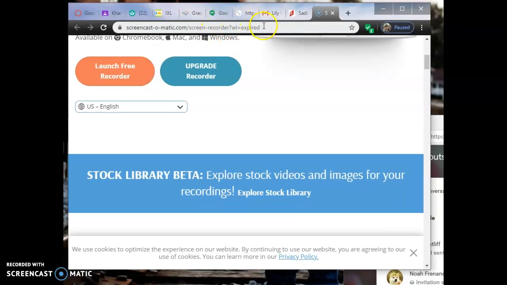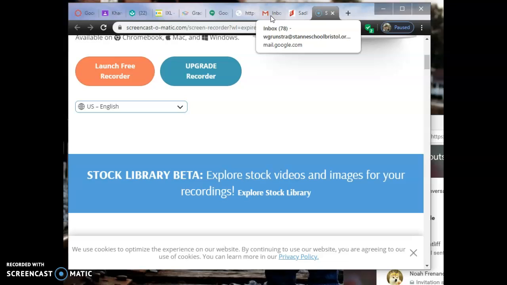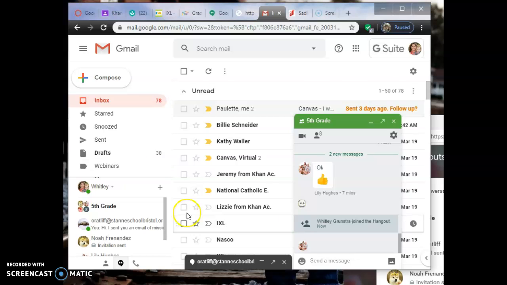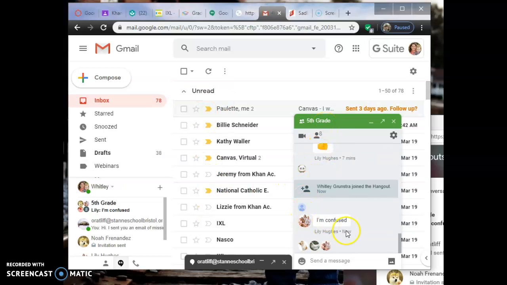Okay, so if you can see up here in this tab, it's showing that Lily Hughes has said something. That's where I've got my Gmail open. You can be open to your Google Drive, your Gmail, anything that's really Google, and the chats will pop up. So this is, again, my Gmail. So it's showing the 5th grade chat, and it's showing that Lily says she's confused. She's probably confused because I just logged in.